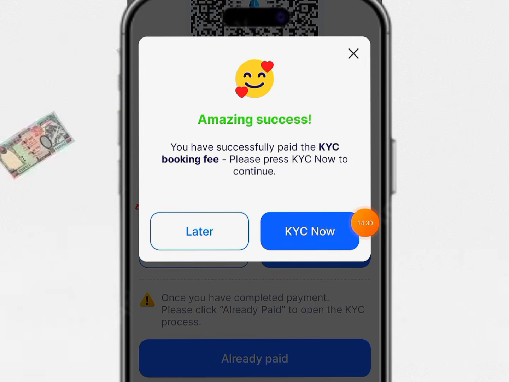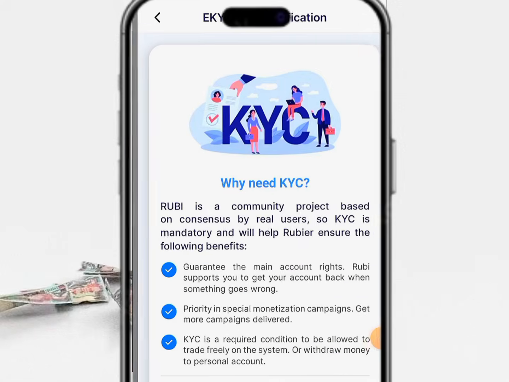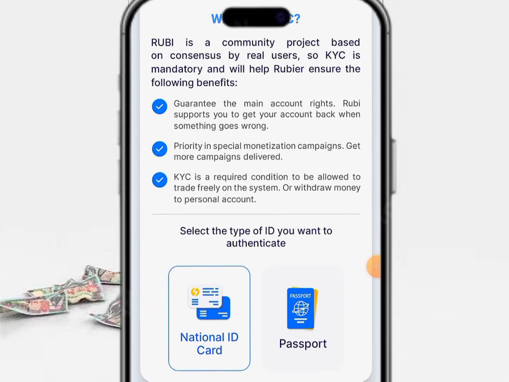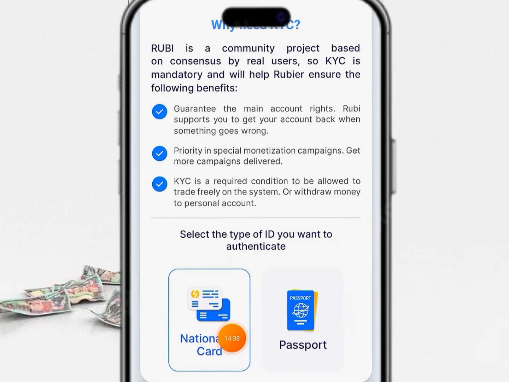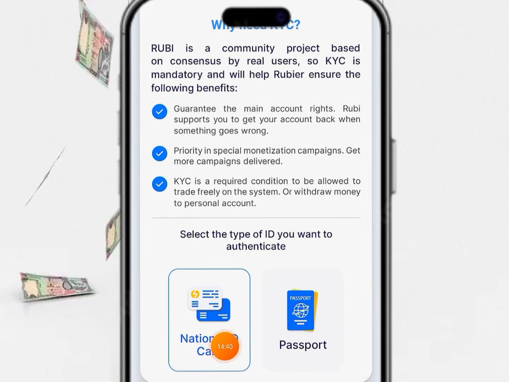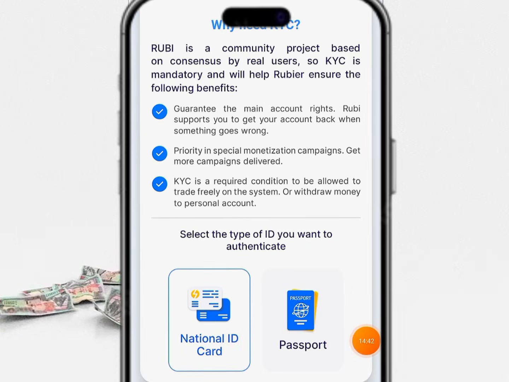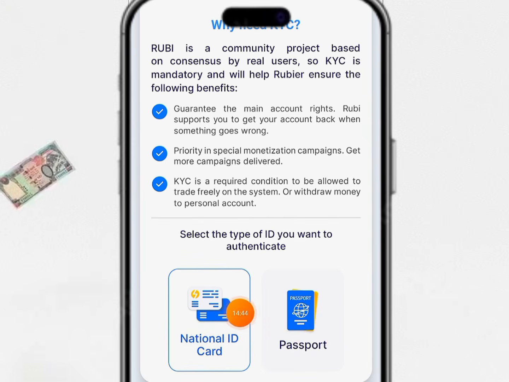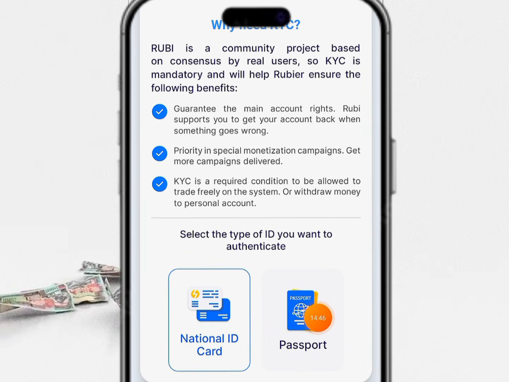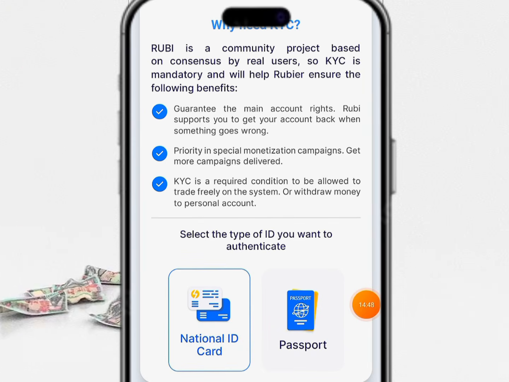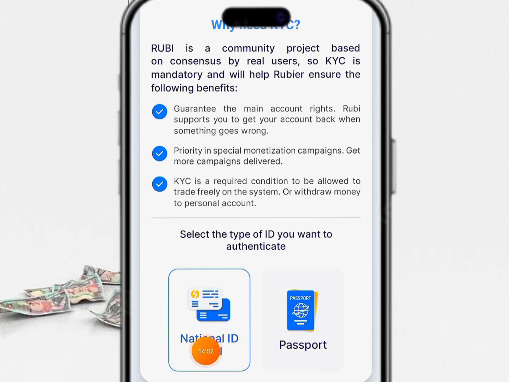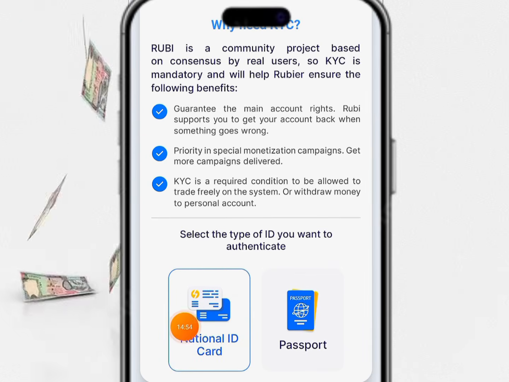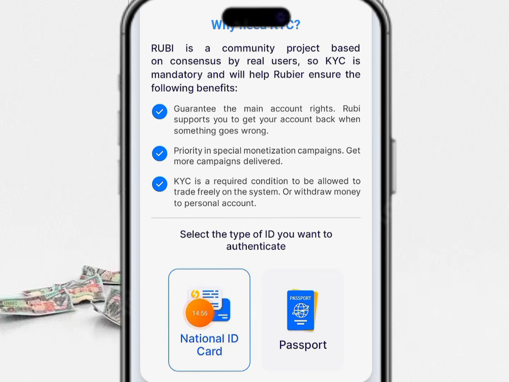Now KYC now. So here it is. It says select the type of ID you want to authenticate. Now know that you can use your national ID card, or you can use your passport, your traveling passport. Both of them can be accepted. So now for the national ID card, in the process of making this video, I'll still show you something.